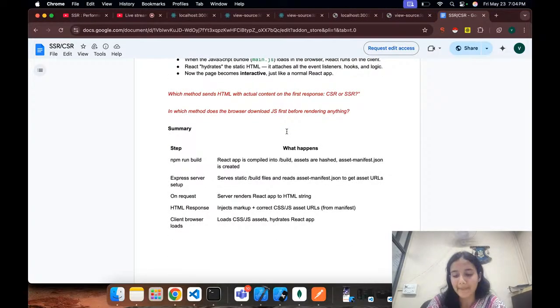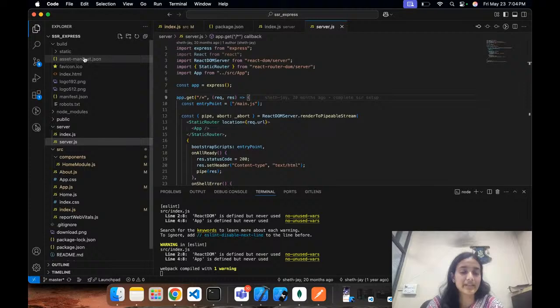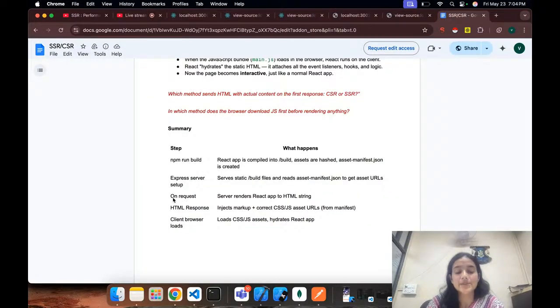So to summarize, what happens in an Angular or React application, of course. There must be a syntax difference, but SSR works the same way in every application. Firstly, we create a build: the React application is compiled into the build folder. Assets are created, and the asset-manifest.json file is also created, which we already saw here. Then the Express server is set up: we serve static build files, read that asset-manifest.json to get the particular URL, and server-render the React application to a static HTML string, right?